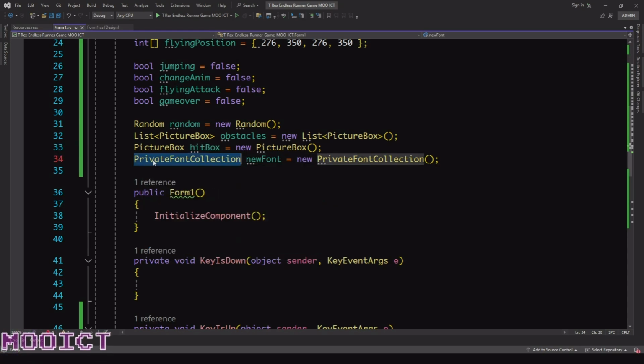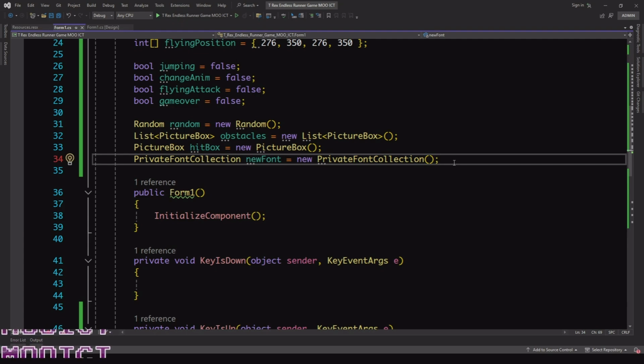And then the private font collection, new font, it's basically a class that allows us to use custom fonts in our application.